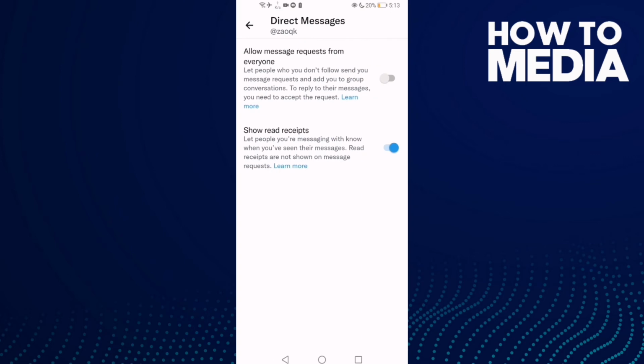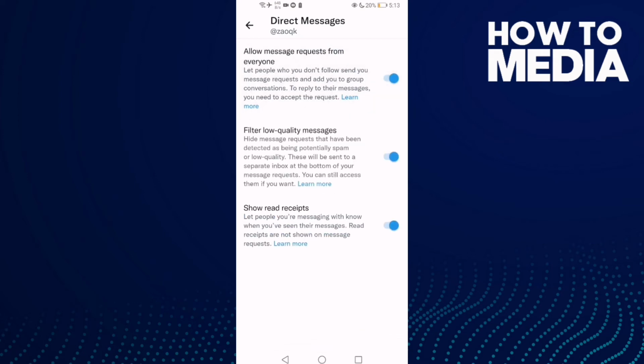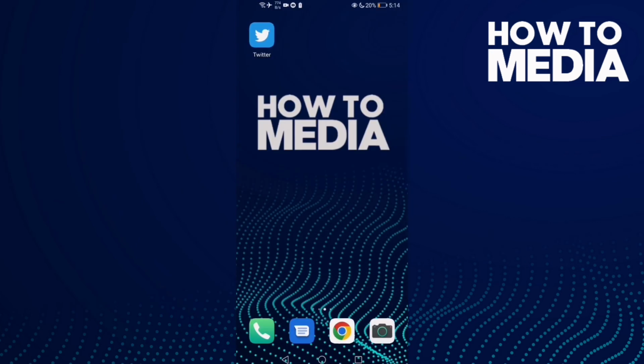And now all you need to do is just click here to turn it on, and as you see, allow message request from everyone has been turned on. And that's how you turn on allow message request from everyone.